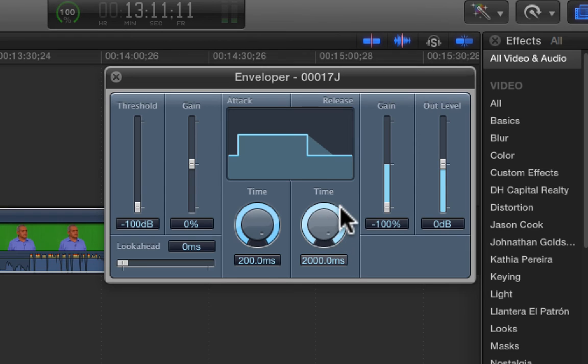Same with release, it will go from full volume to zero. If the release time is smaller, it will go faster, and if it's bigger, it will go slowly.